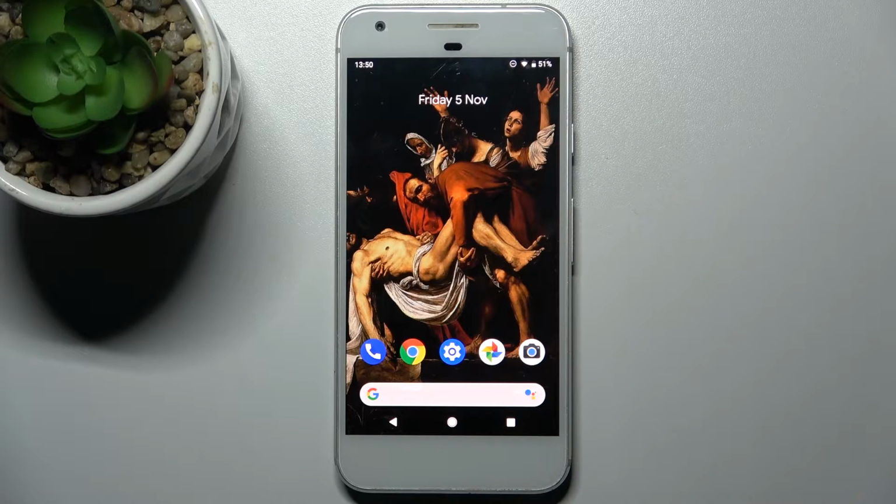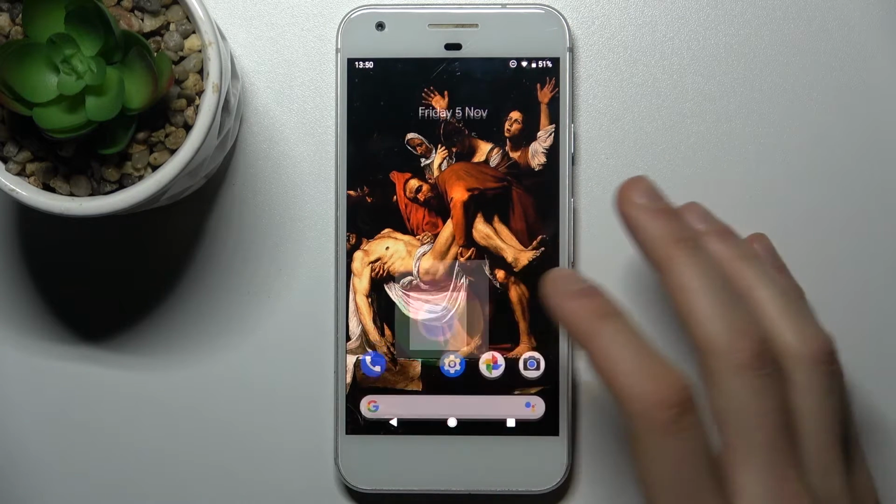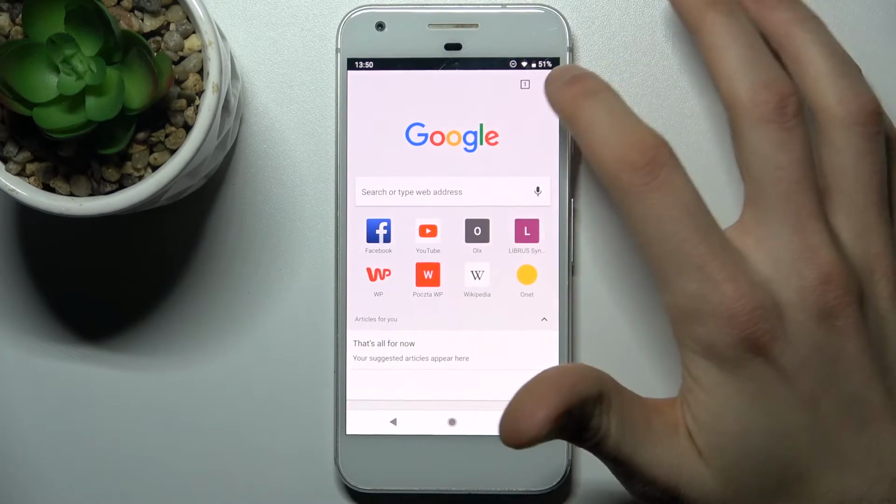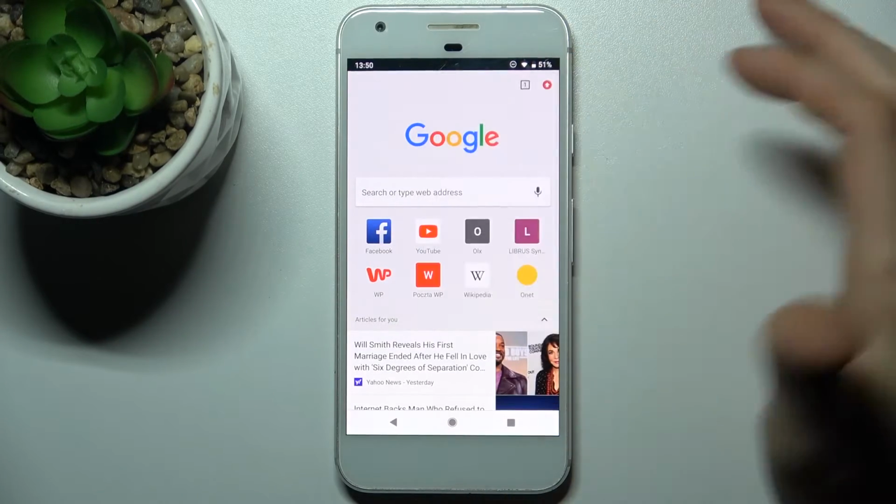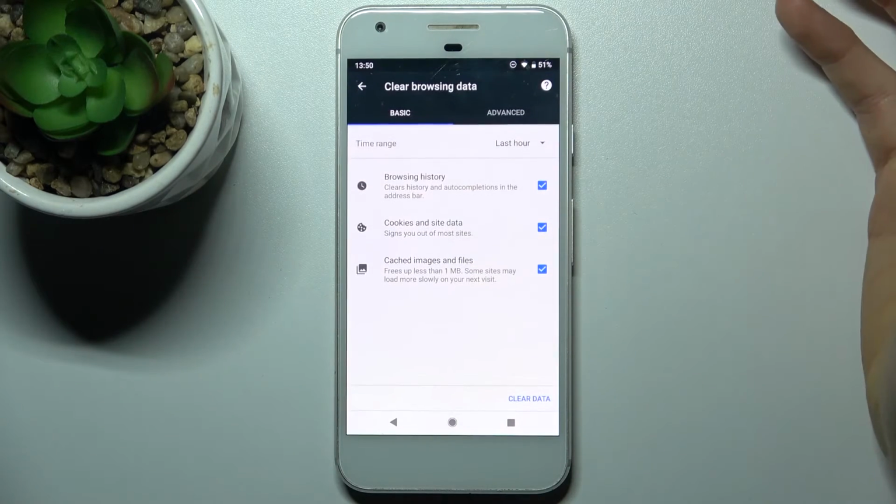Here I have Google Pixel, and today I'm going to show you how to clear browsing data from this device. So to do this, firstly you have to open your internet browser and tap here, go to its history, and then tap clear browsing data.